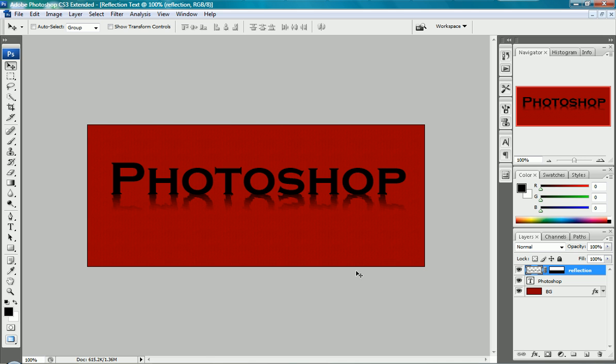And so that's about how you create a reflection. Now you can add this to any image, anything else. You can do everything you want. You can make a text reflect on the water, whatever you want.